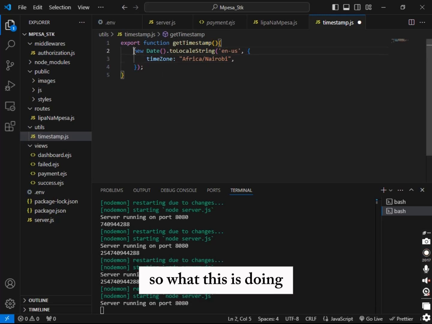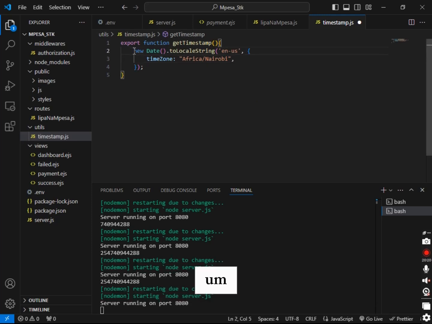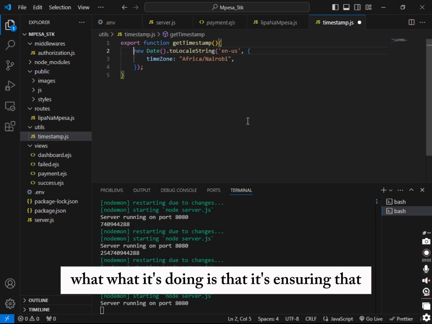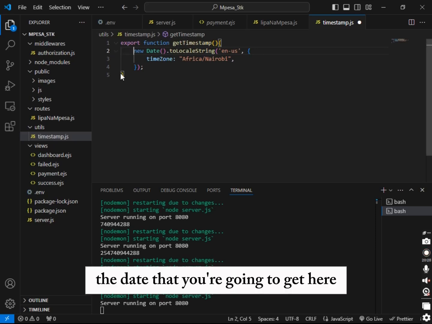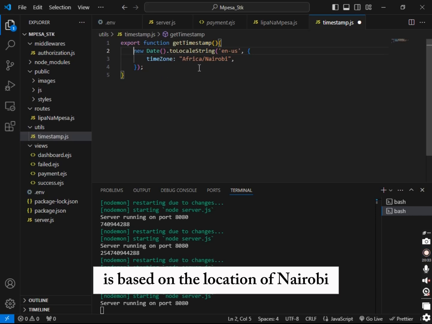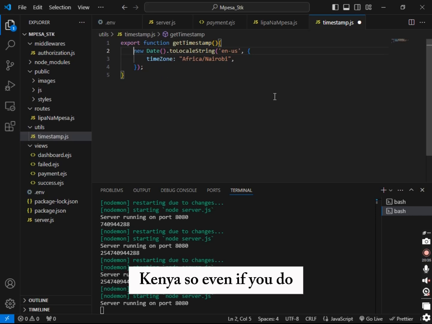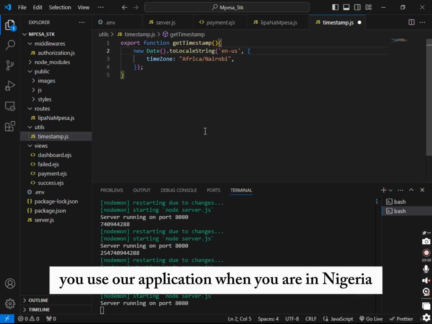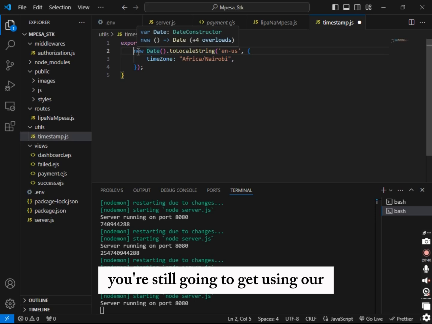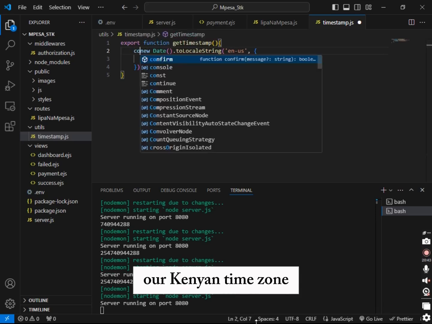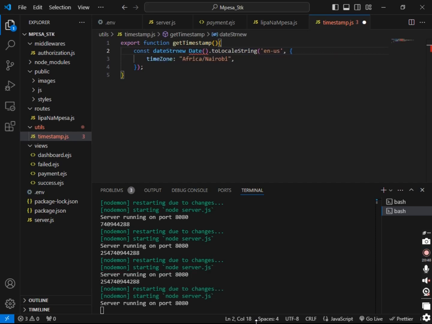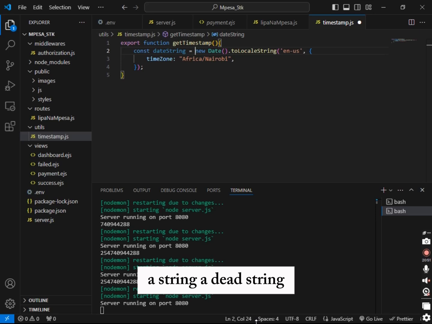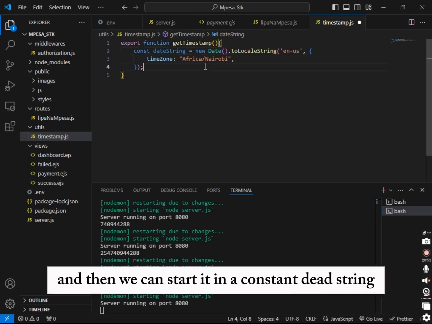So what this is doing is ensuring that wherever you are, the format of the date that you're going to get here is based on the location of Nairobi, Kenya. So even if you use our application when you are in Nigeria, you're still going to get our Kenyan time zone. And then you can just assign this to a string, a date string, and then we can store it in a constant dateString.